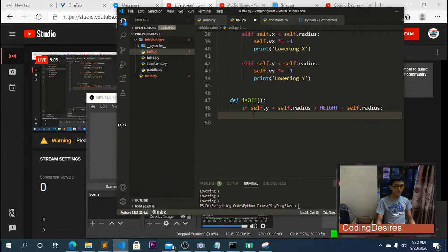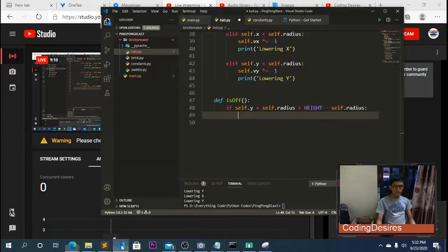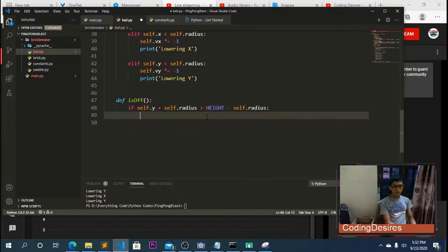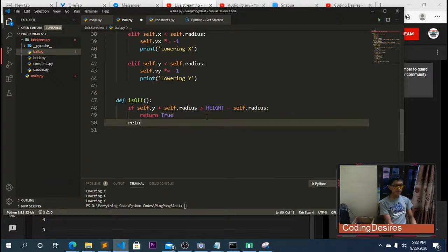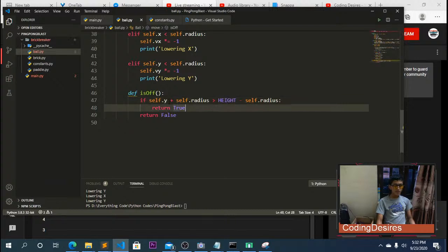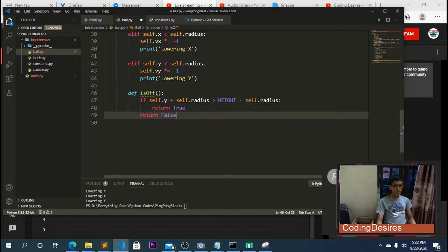Okay, so opening up my text editor here, now what we'll say is if that is true, then return true, else return false. Plus if x plus y is greater than the height minus the radius. Yep. And I do think this should have been there.